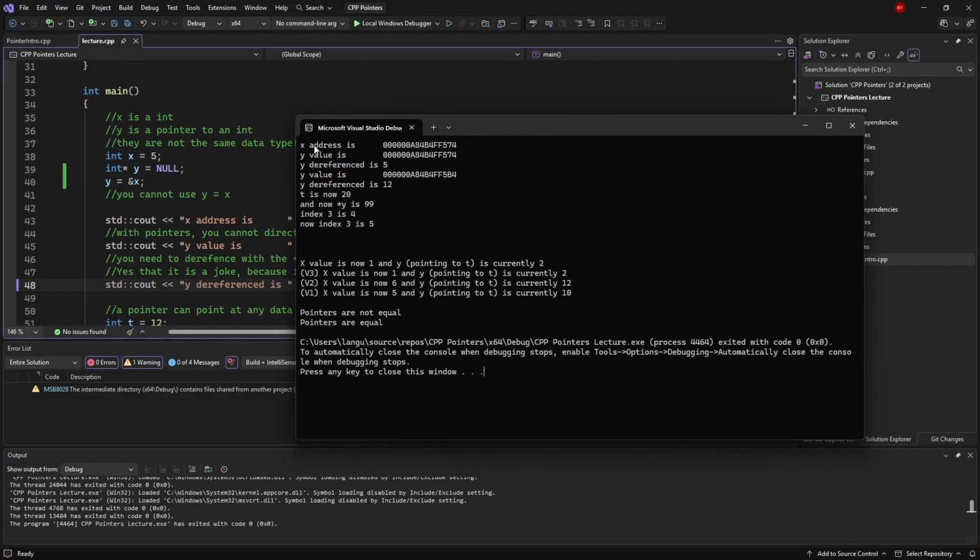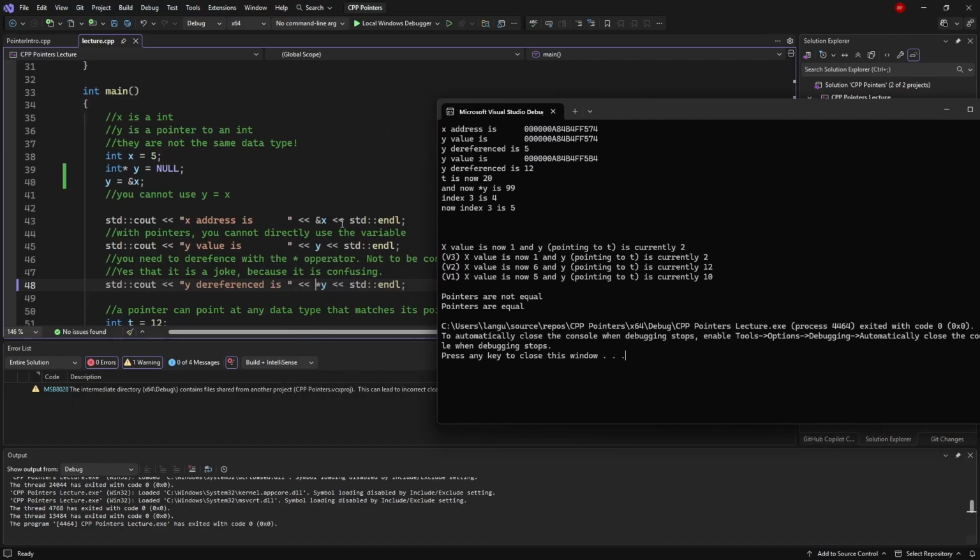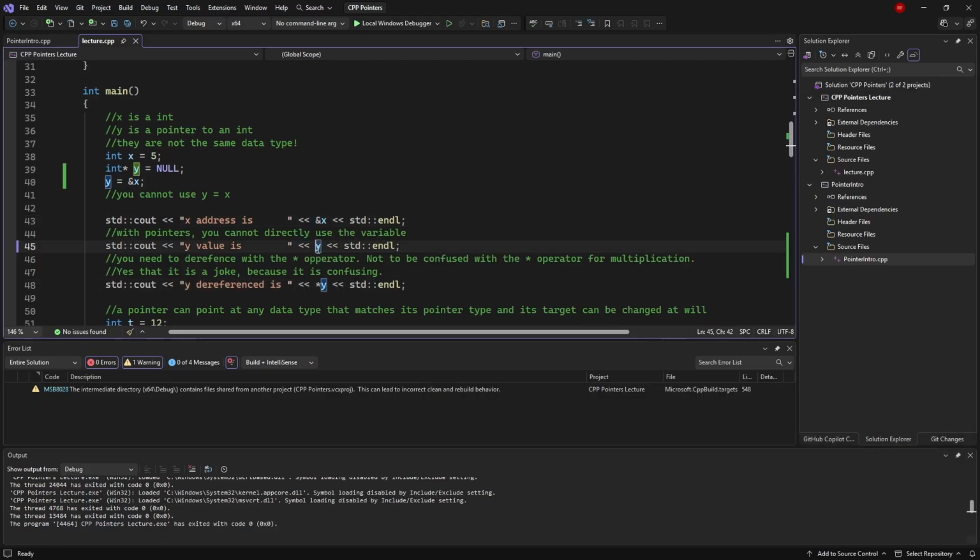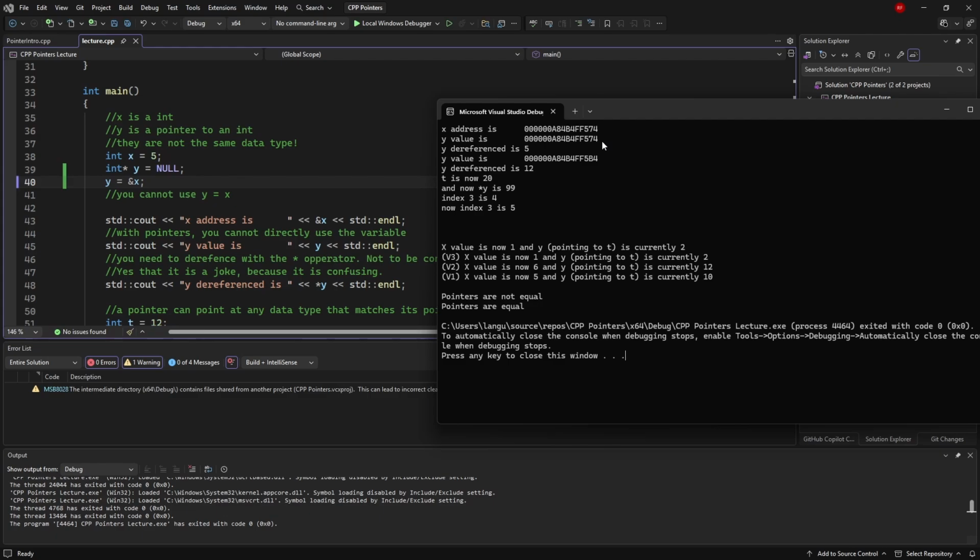And as you can see, X's address is this bit of nonsense, and Y's value is the same bit of nonsense. So when I say cout ampersand X, and then I say cout Y after I've done this assignment, they have the same value, which is exactly what we want. We said on line 40, Y should point to X. This is where X is in memory. This is where in memory Y is pointing to. That is precisely what we wanted.